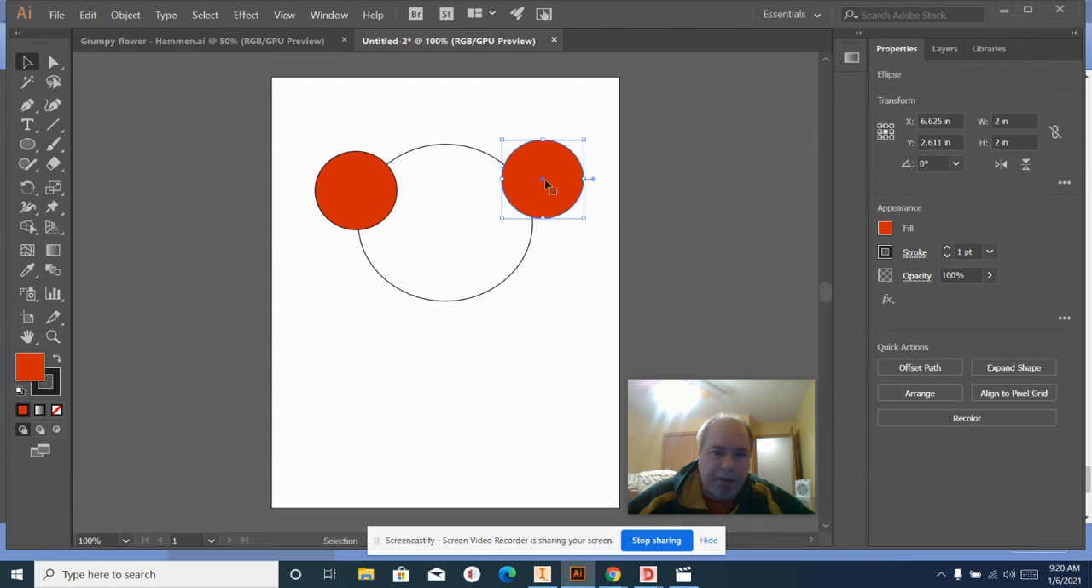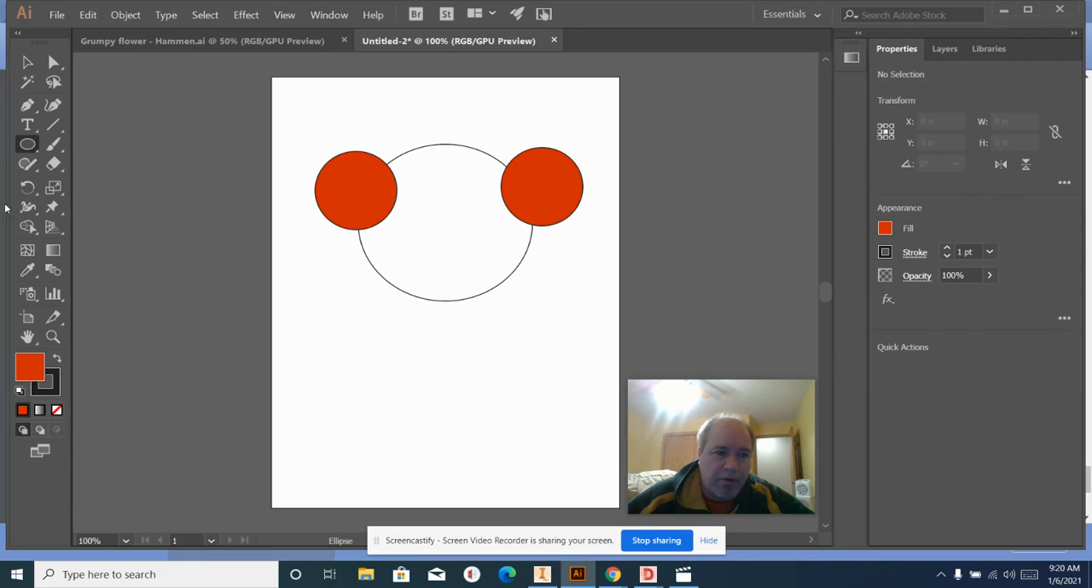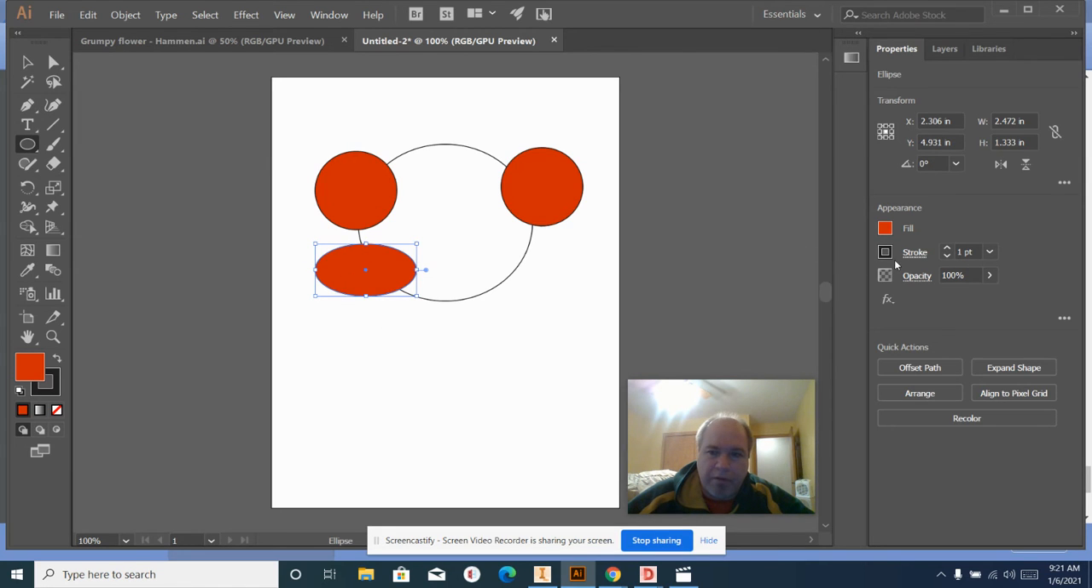And again, you can decorate your face however you want as a part of this process. So there again, I'm just duplicating. If you want different shapes, you can use any of the stuff to create the other petals. So I'm going to go back to the ellipse tool and create a different shaped ellipse. Let's make this a little more of an oval shape here.